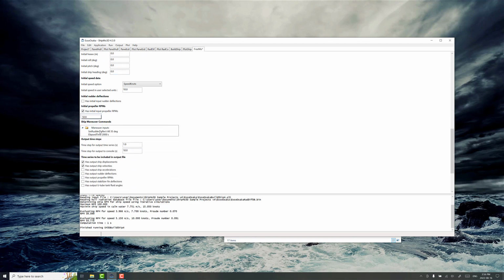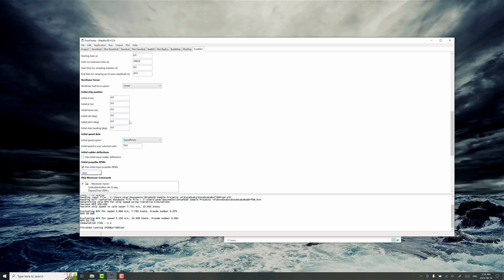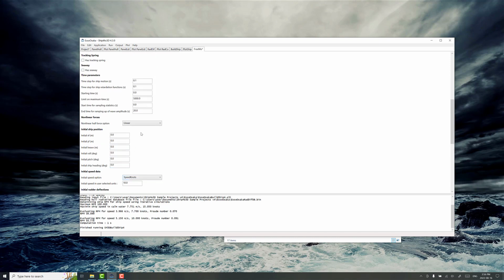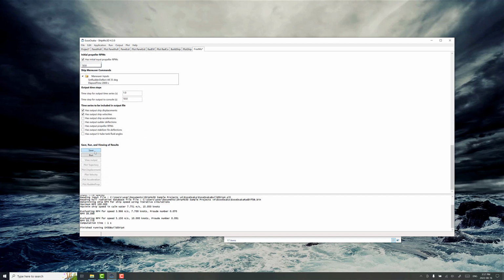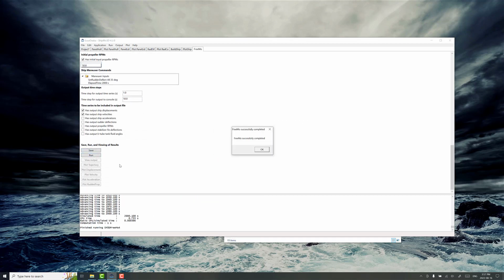Note there's already a bunch of parameters set here. The maneuver inputs specify at the very beginning that the rudder is set to maximum deflection at 35 degrees, and then we're simply running a 2,000 second simulation with an initial forward speed of 10 knots. Note the hull force option is set to linear. There is a buoyancy Froude-Krylov option, but usually that's used for more extreme sea states and so on. So just go save and run, and the time domain simulation is done.